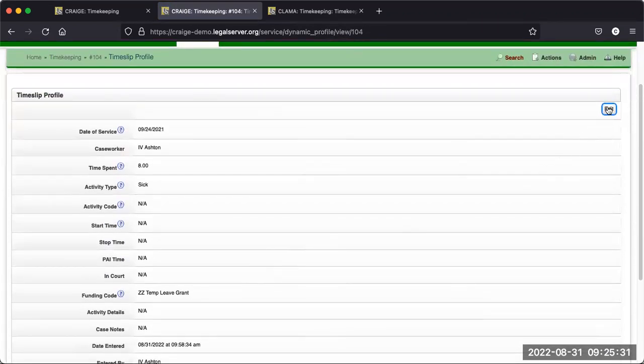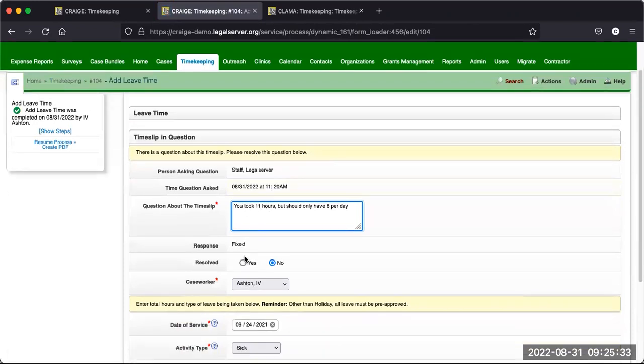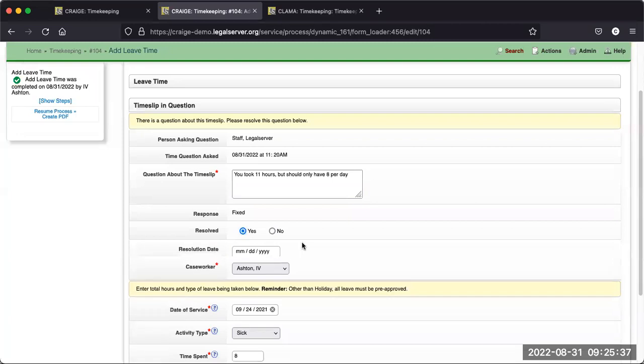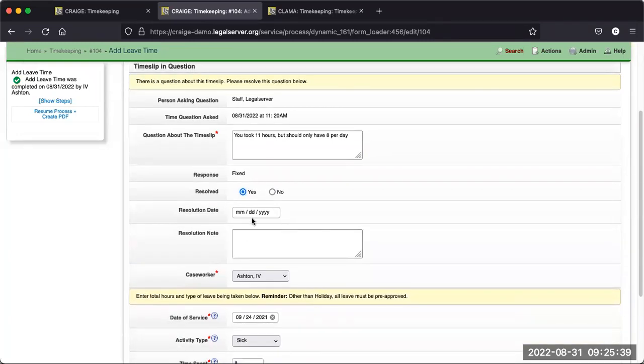And I can also edit it here. And then I'll be able to see that the response is that it was fixed. And I can say that it's resolved, and I can put in the date it was resolved as well as any resolution notes that I want as well.